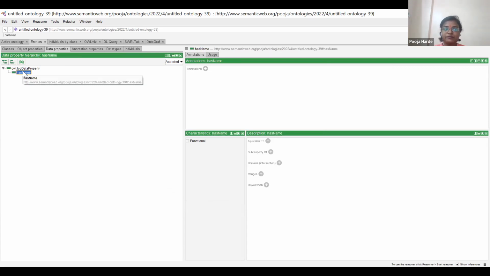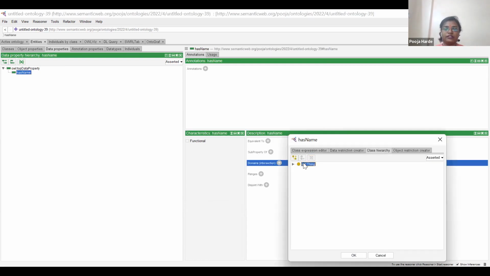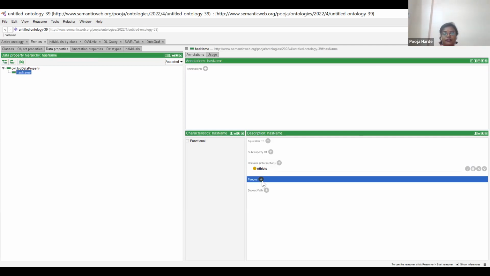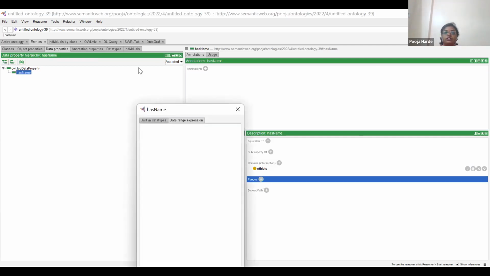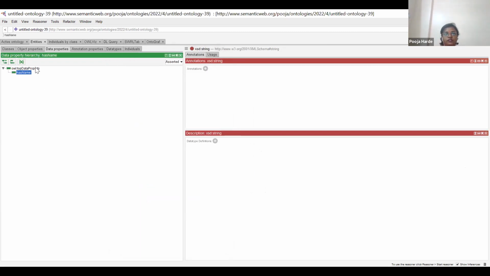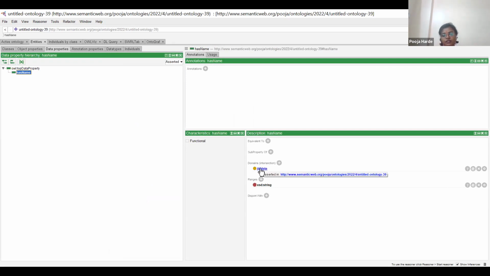Who is having the name? The athlete is having the name. And what kind of data will it store? It will be a string. So again, in the same way, the domain will be the athlete. And the range for data properties will not be a class. It will be the type of value, or the data type. So the name will be a string, so we can take it as XSD string. You can see here that the domain is athlete and it has the data property has name.